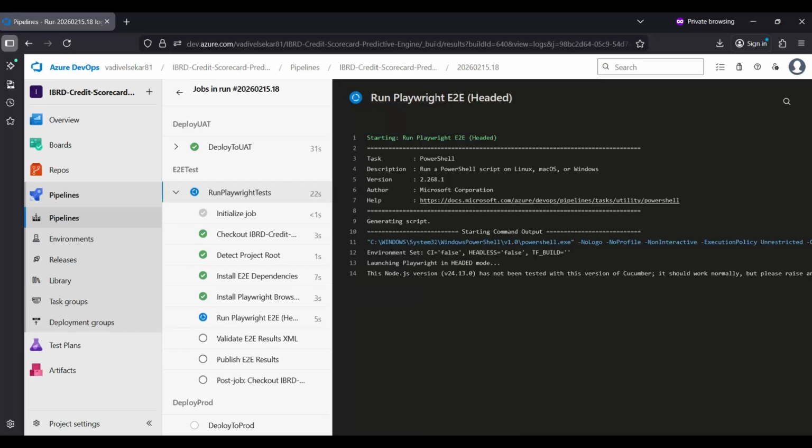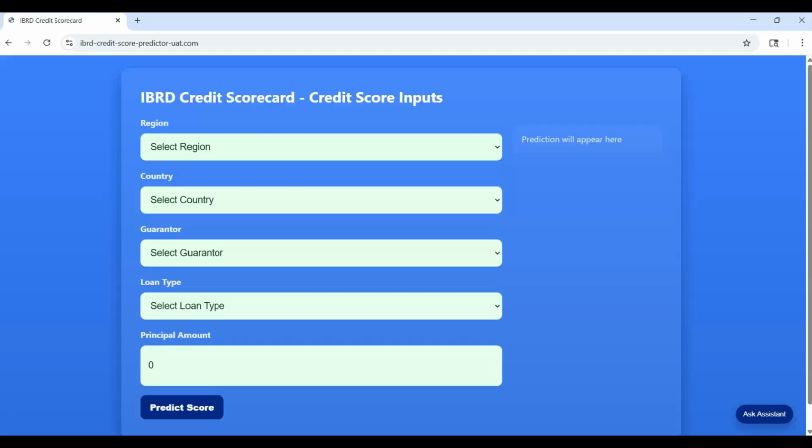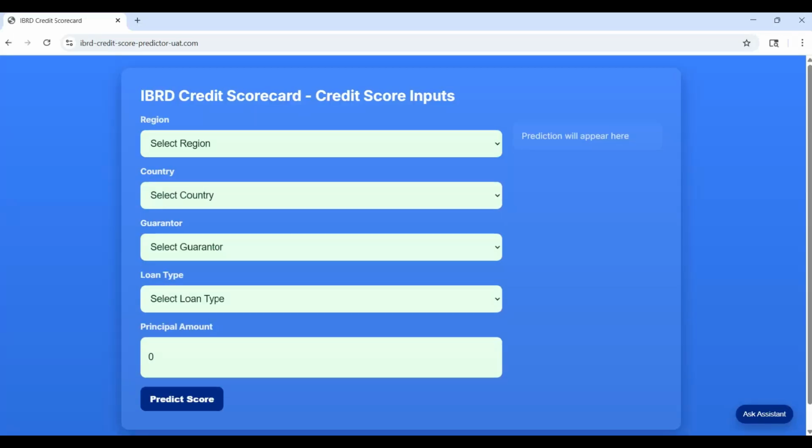Subsequently, the run Playwright tests stage execution has begun, and first the form submission score generation scenario is being executed. Here the automation test script will key in the details such as the region as Europe and Central Asia, country as Netherlands, guarantor as no guarantor, loan type as GUBF, and the principal amount as 100K. Finally, click the Predict Score button.